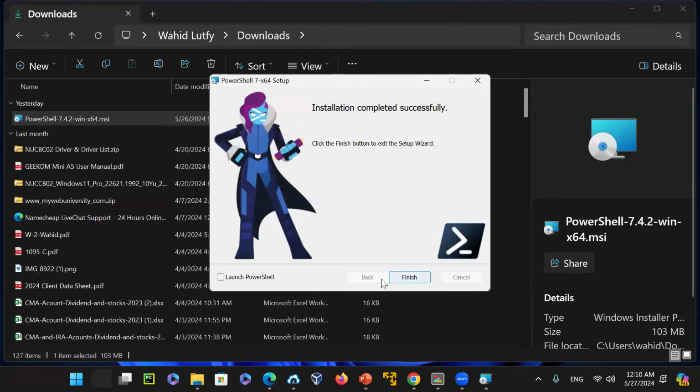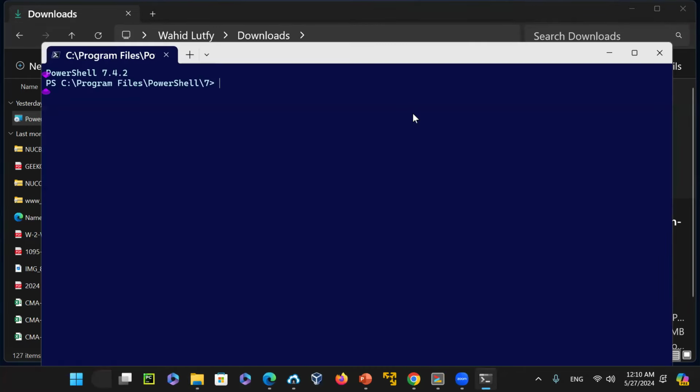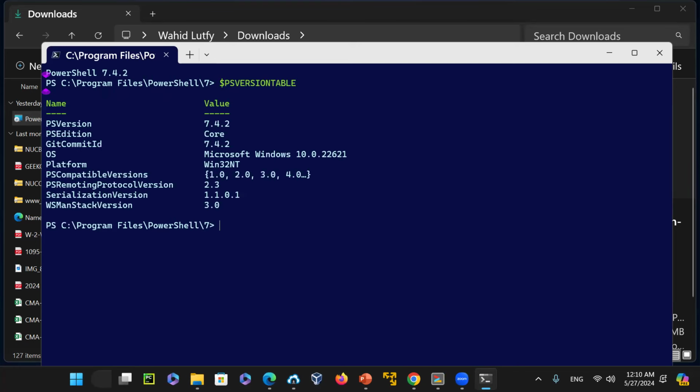So I'm going to say finish, launch PowerShell. Here the option is also given to run it. And notice that as soon as I launch it, it is installed there. This is the program PowerShell, and then there's a version 7 here. So $PSVersionTable will tell us that we are running 7.4.